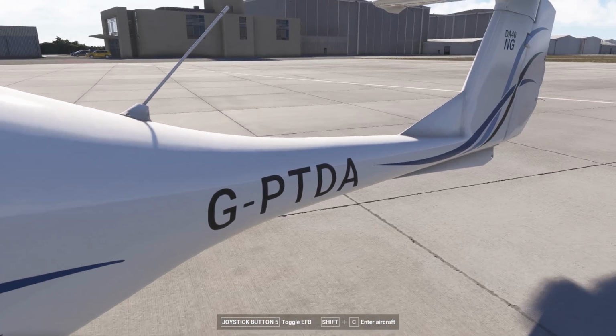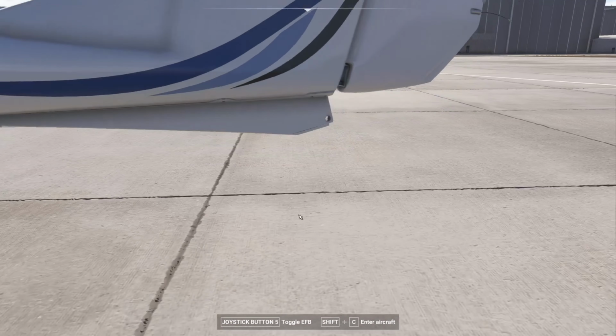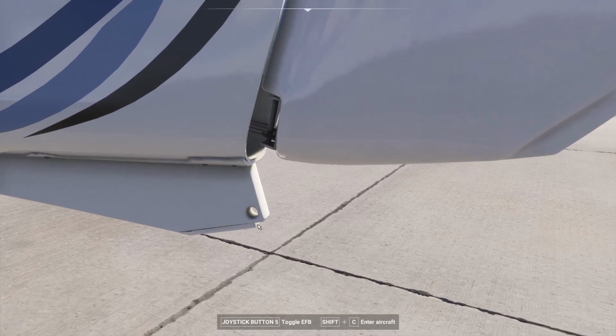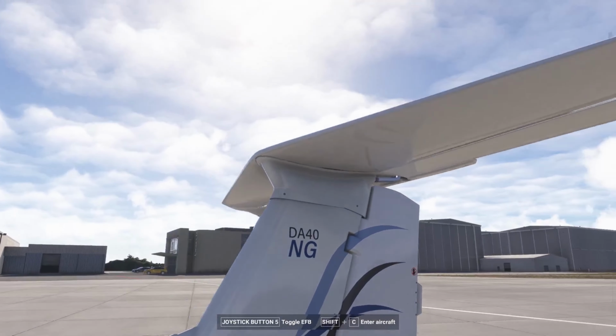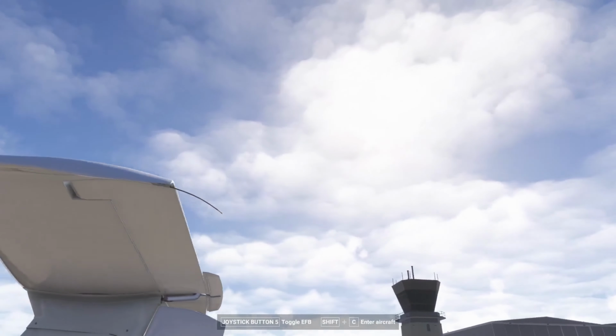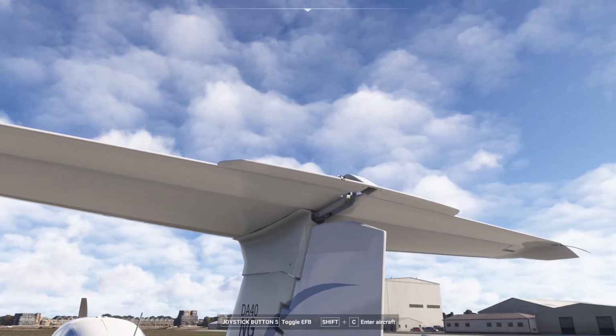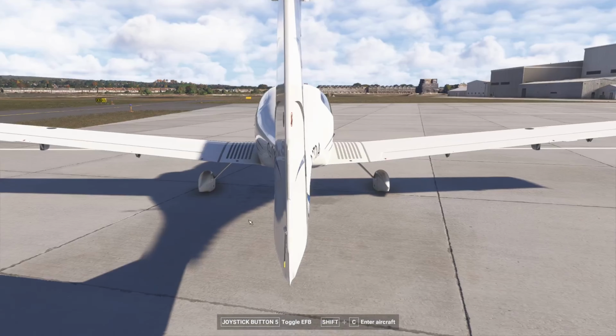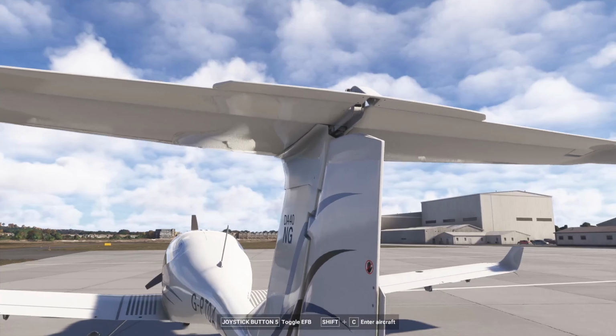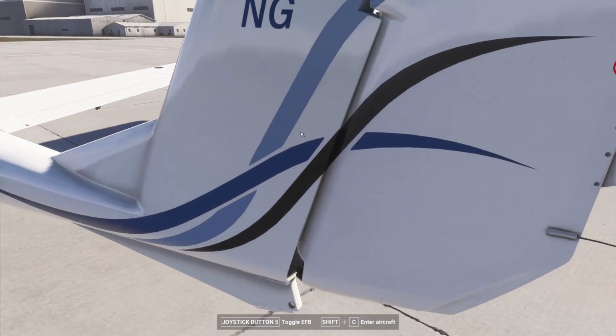Coming around, you've got the tail, you've got the skid marker here, which you need to check before each flight. Coming up here, we have more static wicks on the tail, with the elevator at the top of the tail rather than down below. And then you've got a rudder here.